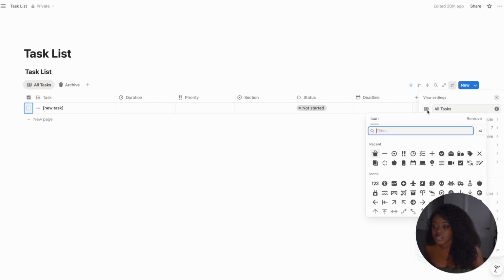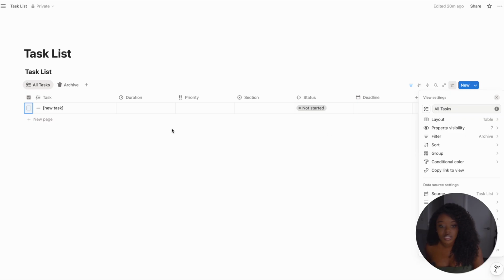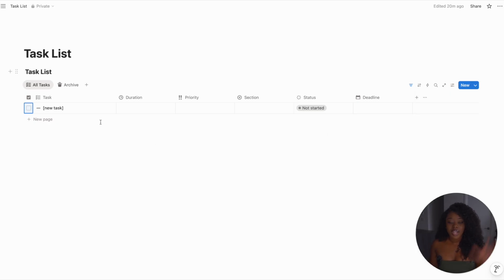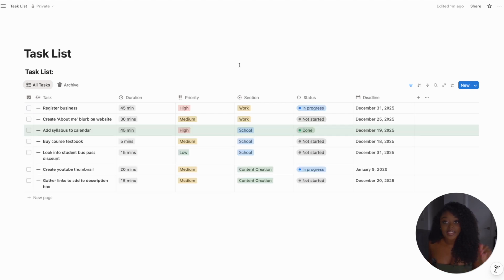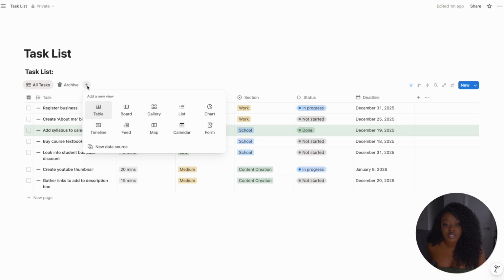And I'm gonna change this icon to the checkmark list. So I'm just gonna populate this with some information so that as we continue to create more views, you'll be able to better see how it's working. So to add different views, I am just going to click the plus icon next to the views, and this time I'm going to click board.